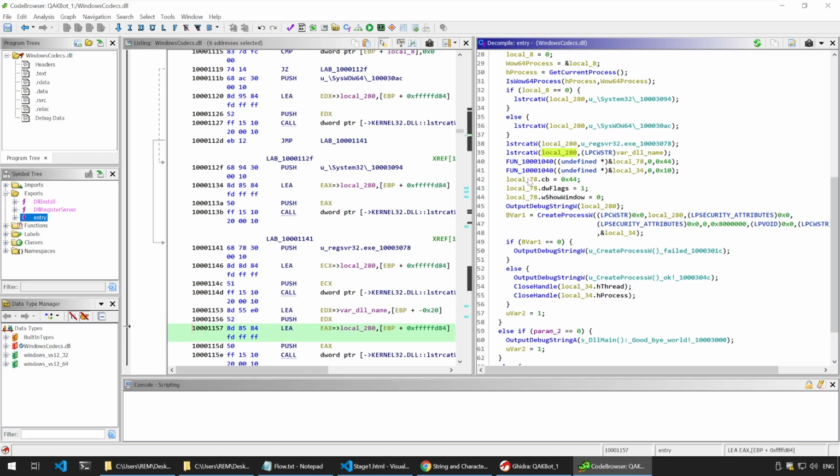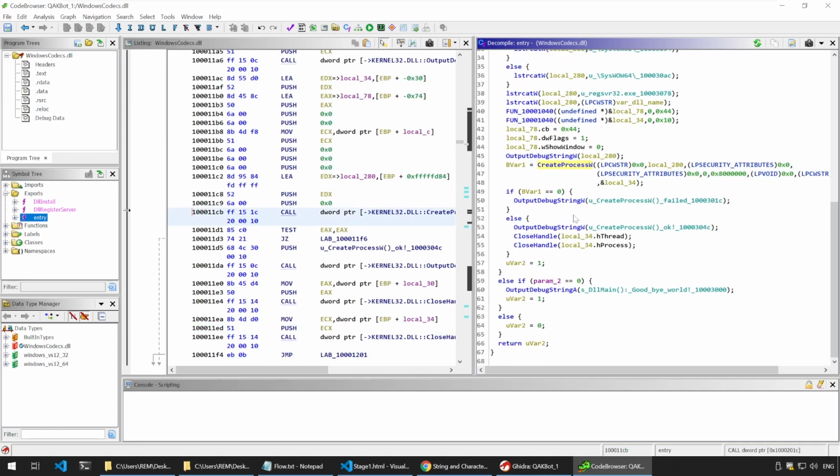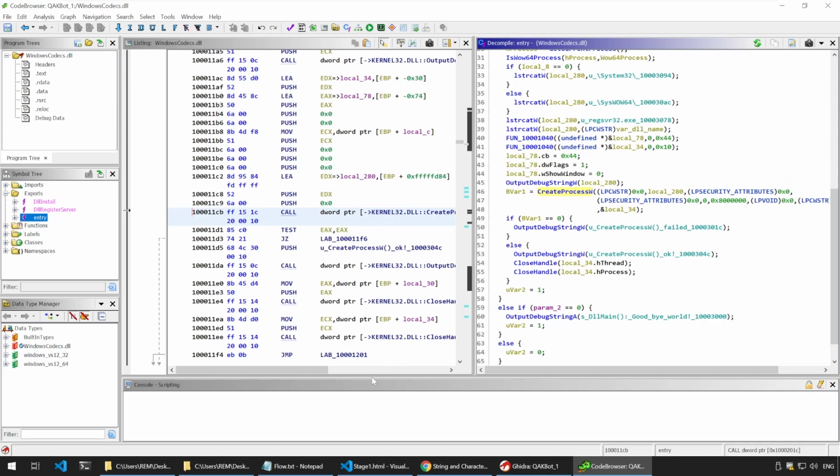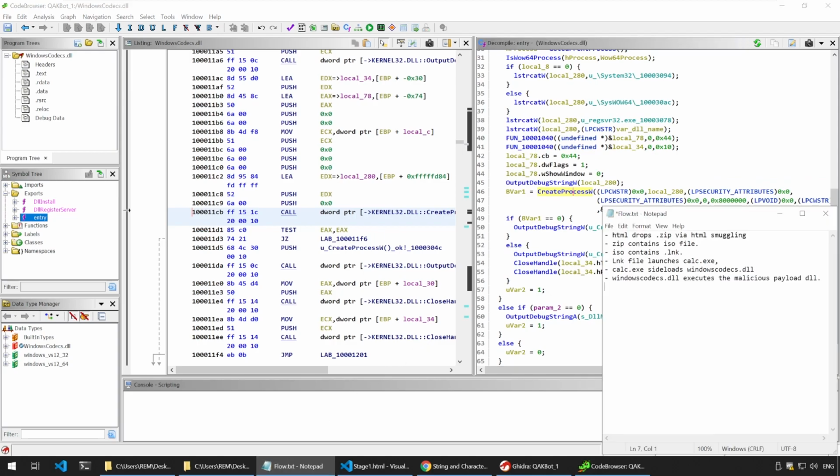After that, we can see that there are certain flags being set up, and eventually create process is being called. All right, so what is happening is that create process is being called with the path, which is something like C Windows system32 regsvr32, and then the name of the DLL, which is 102.755.dll. We can also further confirm this in x64dbg.